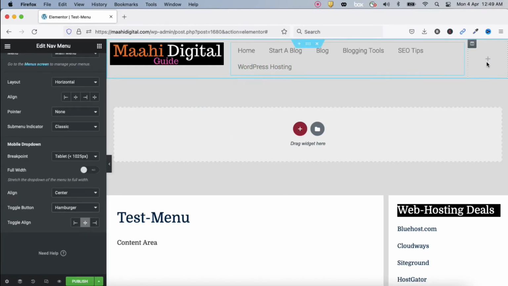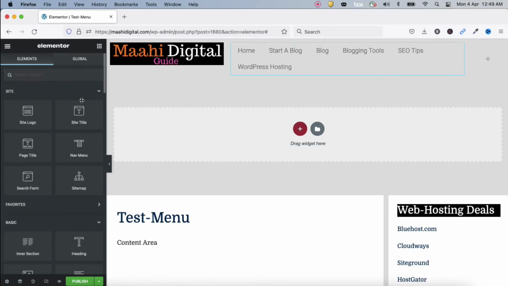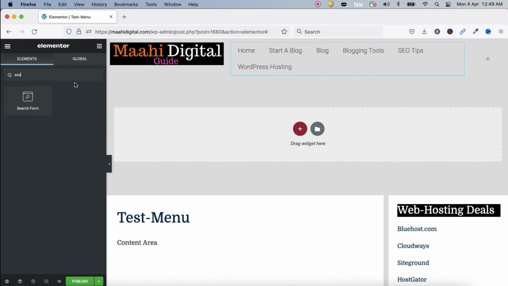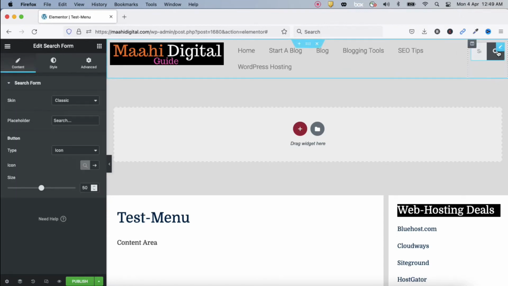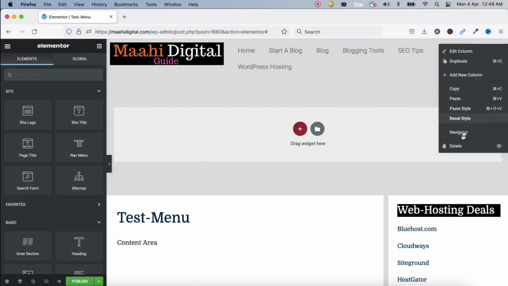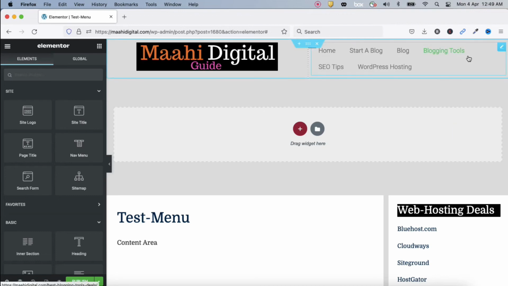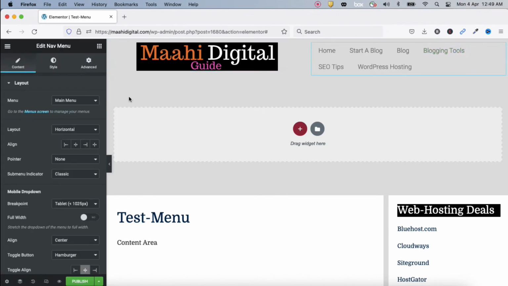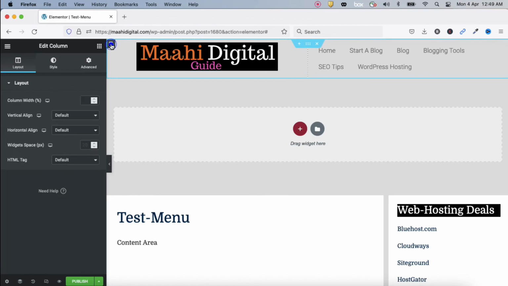Now here you can add the search bar. You can see search here, classic or minimal. If you don't want to use search here, you can delete this column. Then we have to set the size here to 30.